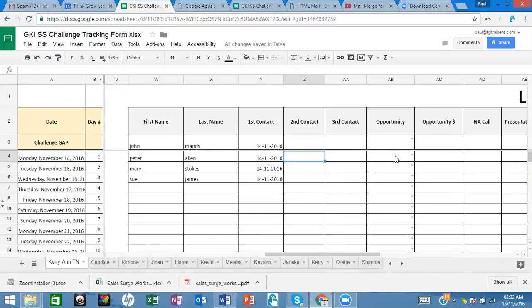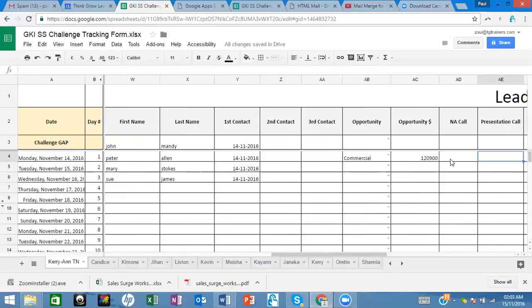At some point, you're going to identify the opportunity that you have. Is it for motor insurance? Is it for commercial? Is it for home? Is it for all risk? Let's say you identify that this is for commercial later on, and then you can quantify the possible business that could be generated. Let's say you could possibly get $120,000 from this. You will indicate that there, and as you go through the process, you will compute this. NA means a needs analysis call. If you do that, you indicate the date there.